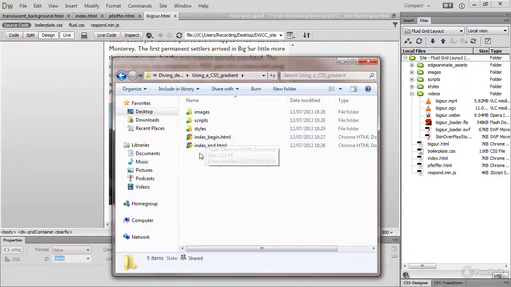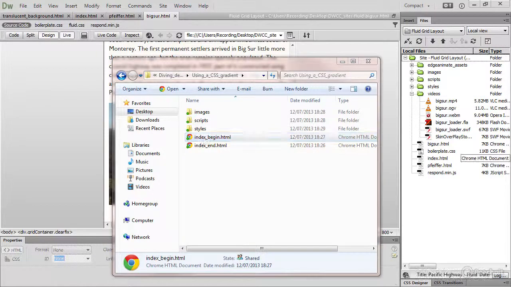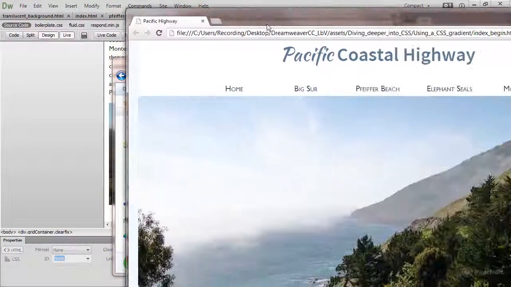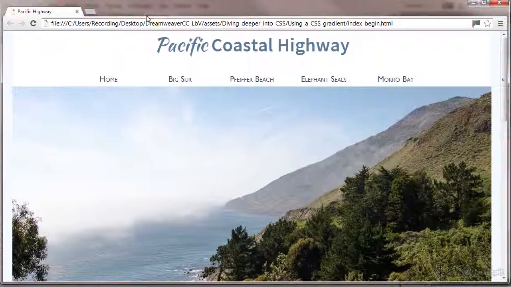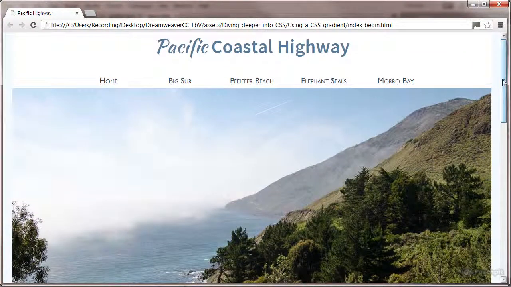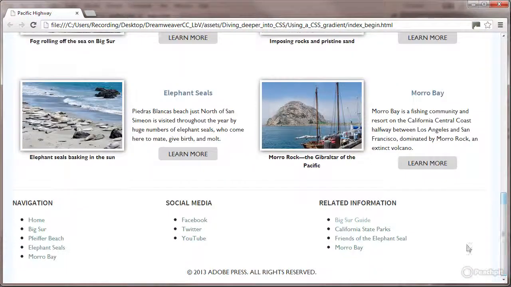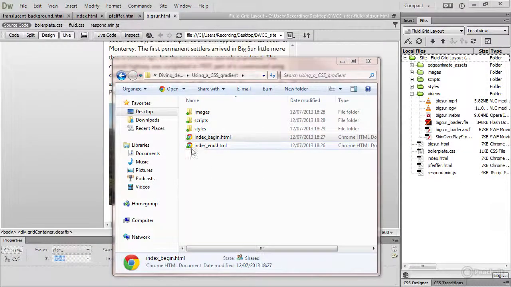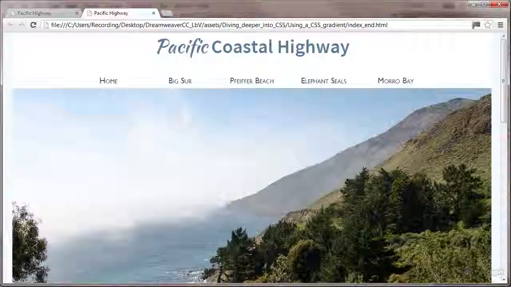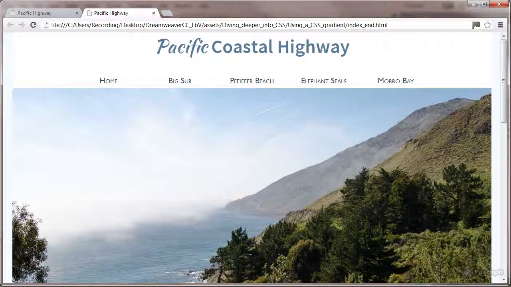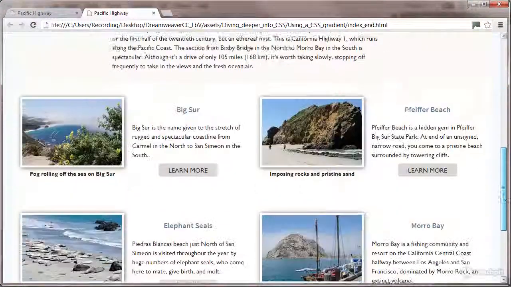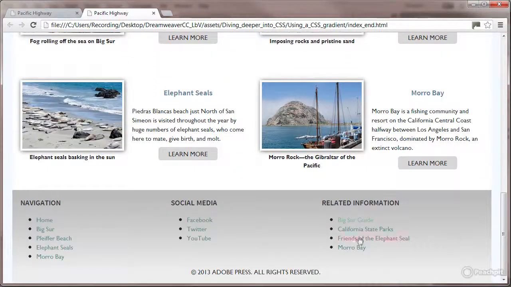So let's just double-click this index_begin.html file, open it in the browser. This is what the page looks like at the beginning of the lesson. In this case, there's no background here, but if I double-click index end and scroll down here, you can see the gradient that has been added.